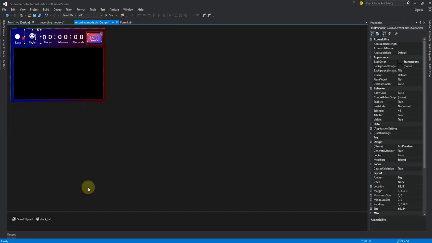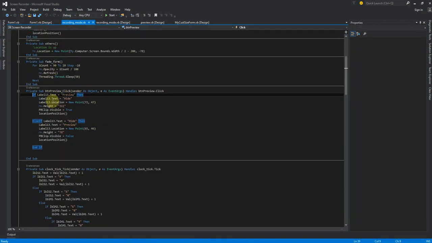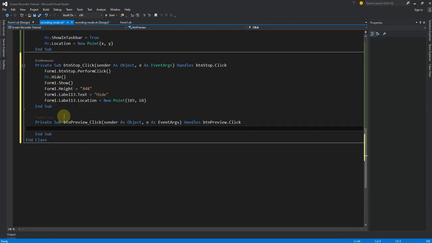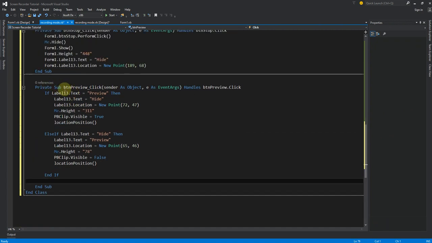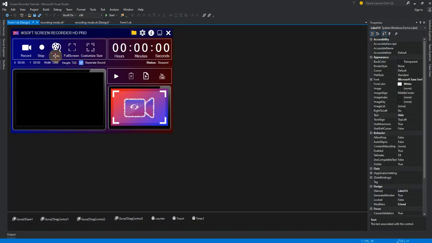Then let's see this guy, what I did for that guy. Okay, for this hide guy, this is what I said. I'm just going to copy the whole thing, and I'm just going to paste it from this guy so that you could see whatever I did. So this is what I said. With the button preview, I said if the label 13.text equals to preview, and that label 13.text is this label, right?